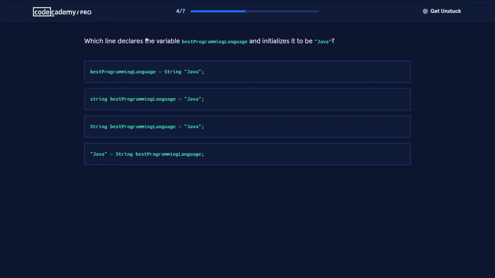Which line declares the variable bestProgrammingLanguage and initializes it to be Java? We have bestProgrammingLanguage = String Java. That's not it. That's not how we declare and initialize a variable. String bestProgrammingLanguage = Java. This would have been fine, but the type here is supposed to be declared with a capital S, if you remember from the previous lesson. So the first one is not okay. The second one is not okay.